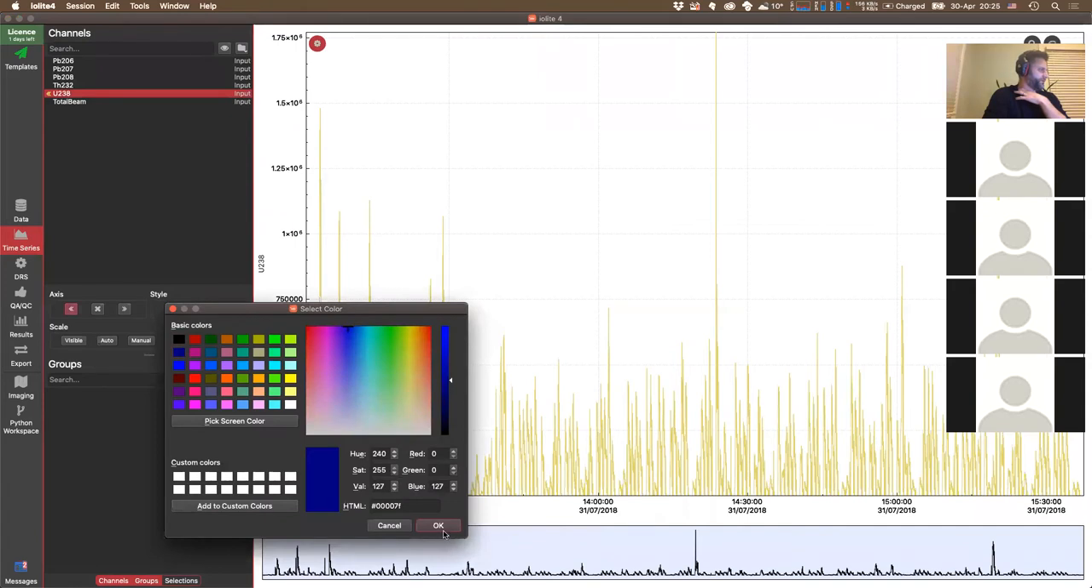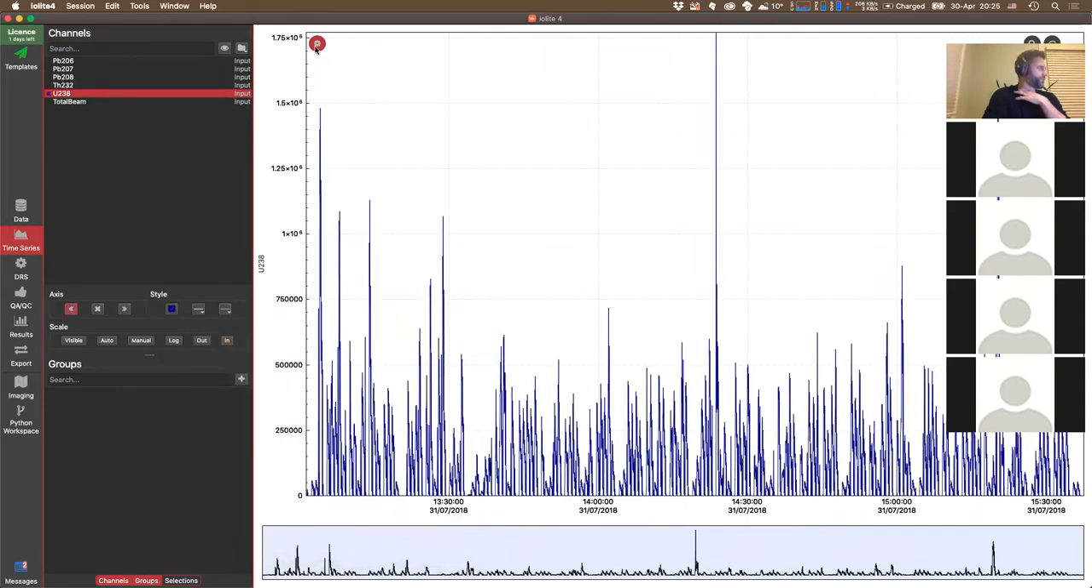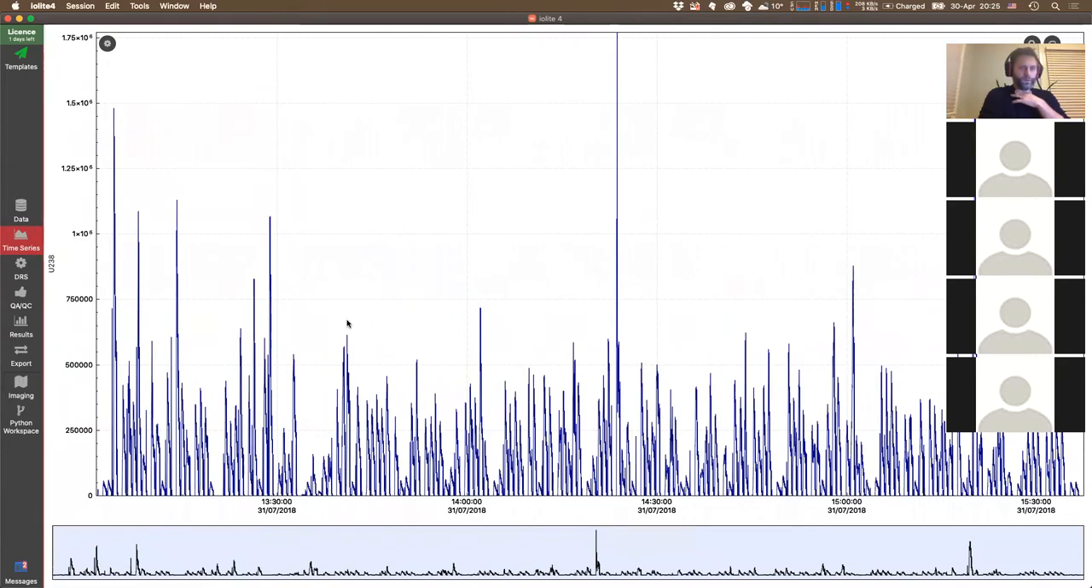Make that dark blue so it's a little easier to see. Okay, so hopefully everyone can load those data. If you can't, just make sure you raise your hand.